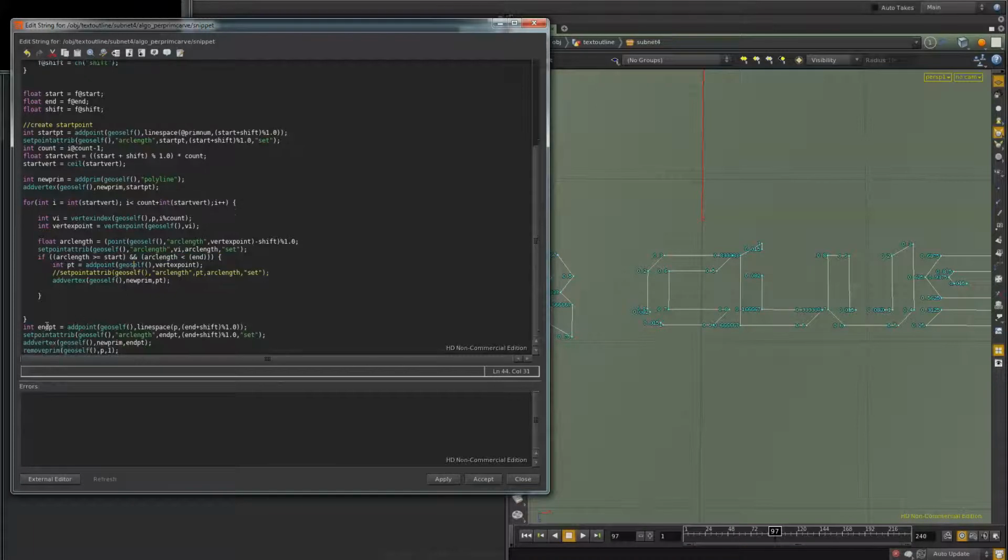And then at the very end, I want to create an endpoint, and I do that right here. So I add a point, I set the arc length value to it, and then I add a vertex into our new primitive. And then this is very important. This is remove prim, and then there's this 1 at the end. That means grab the old primitive and all of the vertices and delete them. So I've completely created new primitives pretty much.